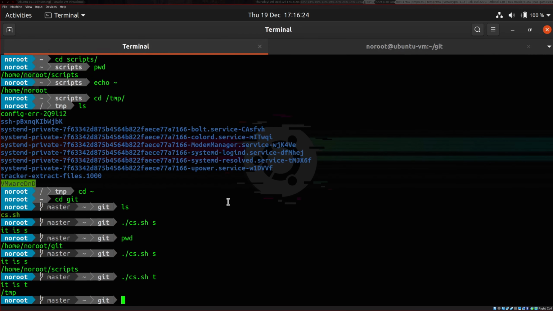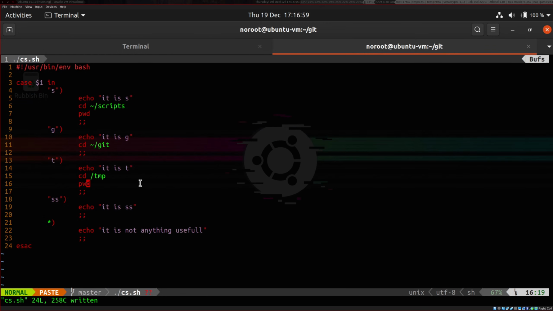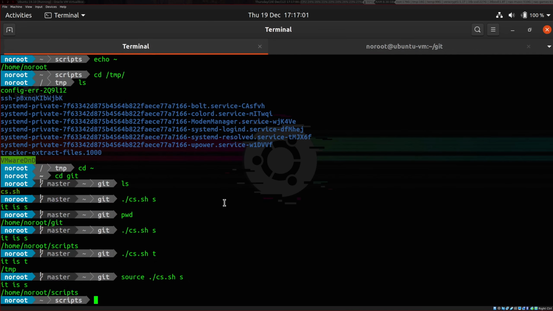So in order to fix this, we can force the script to run inside this shell that we're using right now. And you can do that by using source before the script, so source cs, and then if we want to change to the scripts folder, css, and as you can see, we are now inside the scripts folder. So what source does, instead of running this in a subshell like it did before, it basically runs all of these commands in this shell. That is kind of the trick.